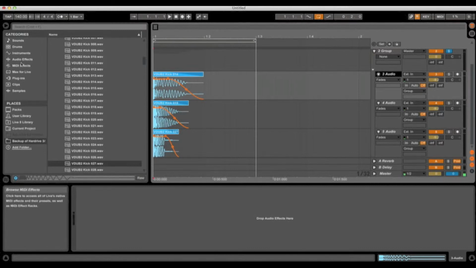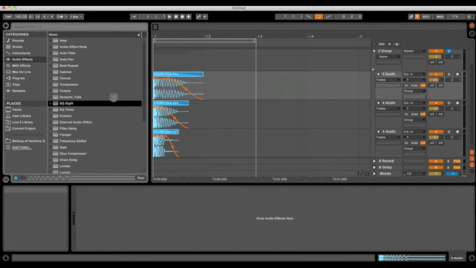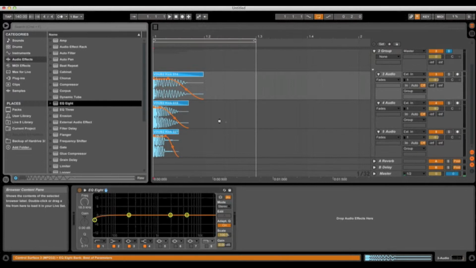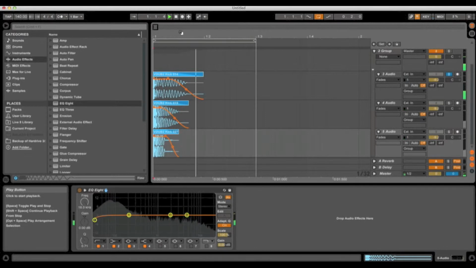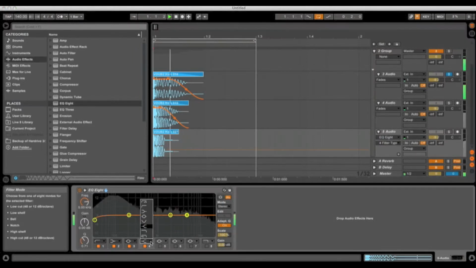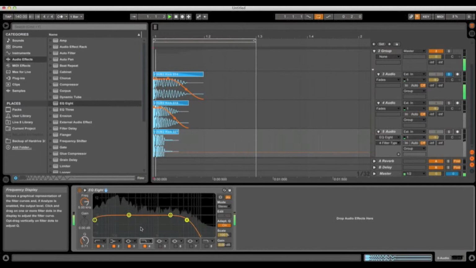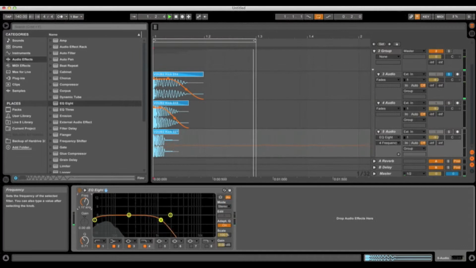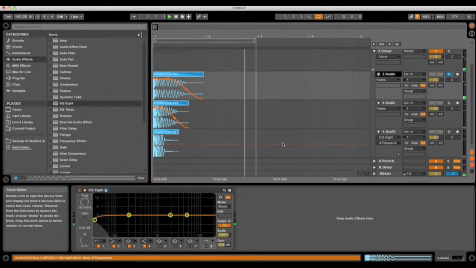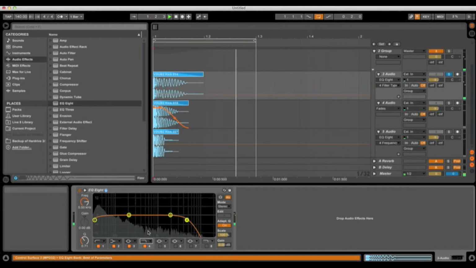So I'm going to add an EQ8 to all of them, or any EQ plugin you want to use. And then I'm going to solo my top kick and start to sound design it. Since this one has a lot of low frequency content, I might get rid of most of the highs. Whoops, wrong EQ. Let's try this again.